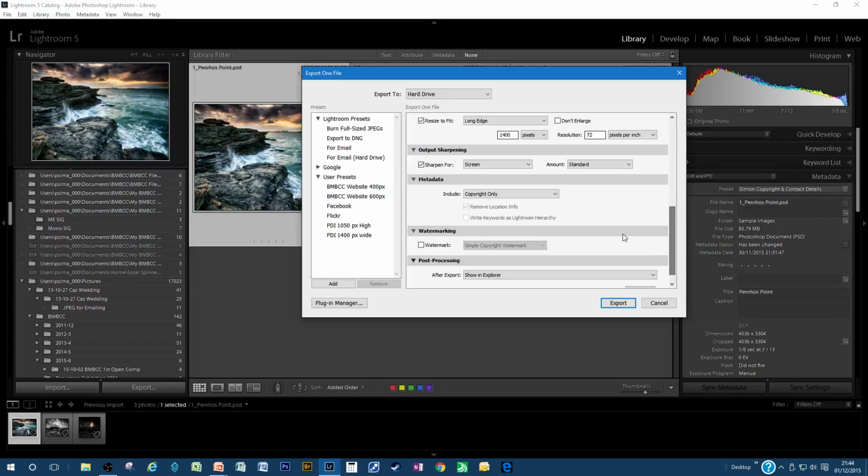The next is metadata. Metadata is all the information that's included when you take the image and process it. That's included within the EXIF file for the file that you're working on. In Lightroom you can't remove it completely, but I wouldn't put all metadata or anything like that; probably just put copyright only, which is the best thing to do. Watermark, you don't want a watermark because there should be nothing else on the image.